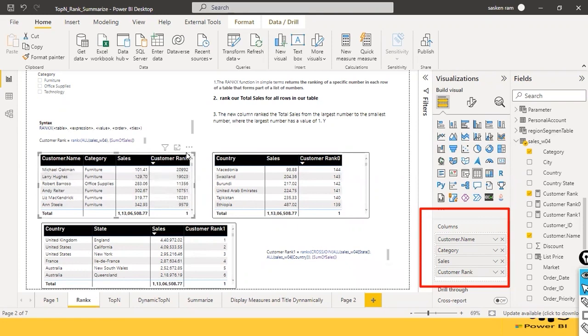The new column should rank the total sales from the largest number to the smallest number. Whichever customer spent more money is ranked as 1. The customer who spent more next to rank 1 is rank 2. That's how we do it. Based on the total sales, we do the ranking. Those customers who purchased more are given rank 1. Then the next after rank 1, the customers who purchased after them, are given rank 2, something like that.